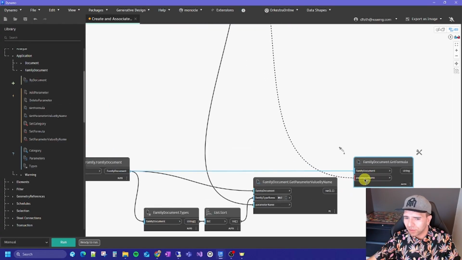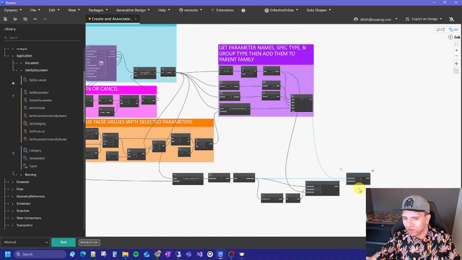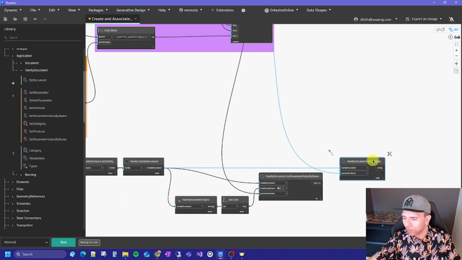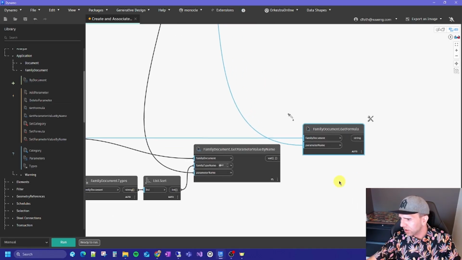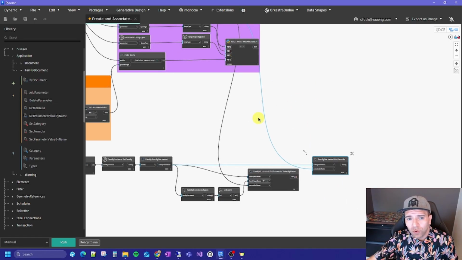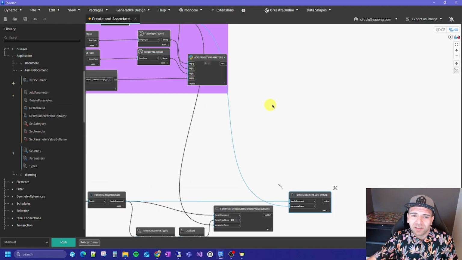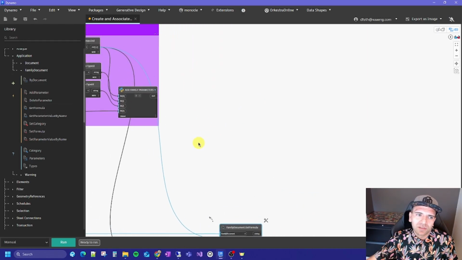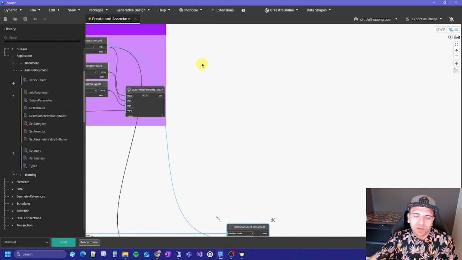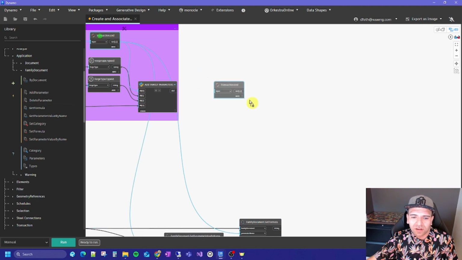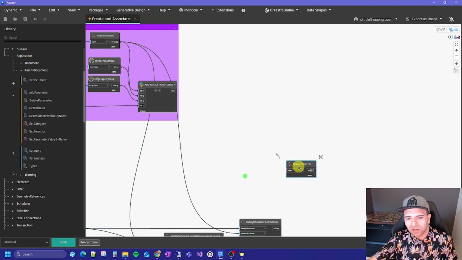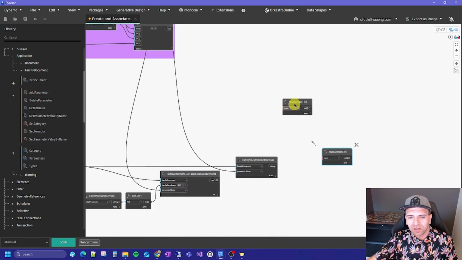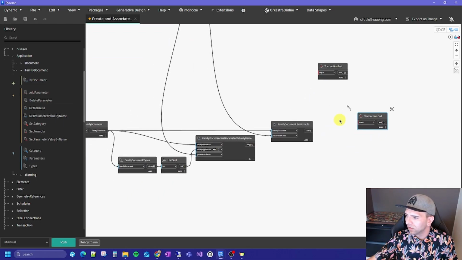So we got family document, parameter name comes from the end transaction for that one too for get formula. And then we need 2 more transaction end nodes. So I'm just going to take this one, copy it over, disconnect, copy it again.